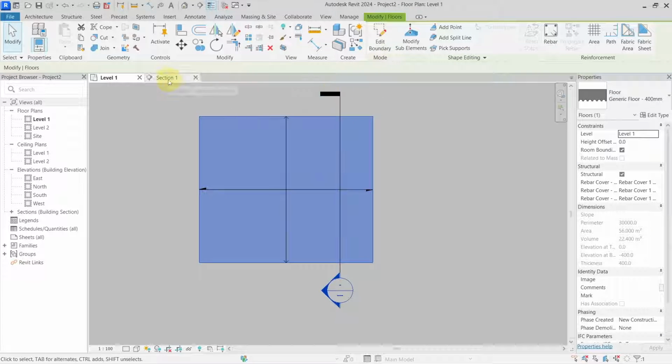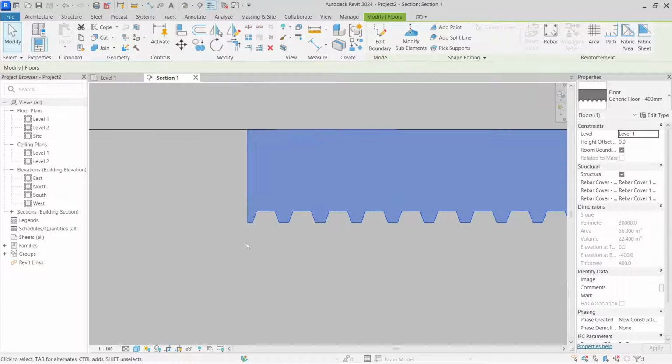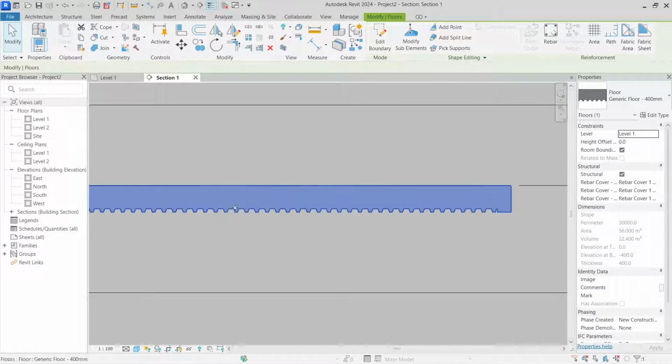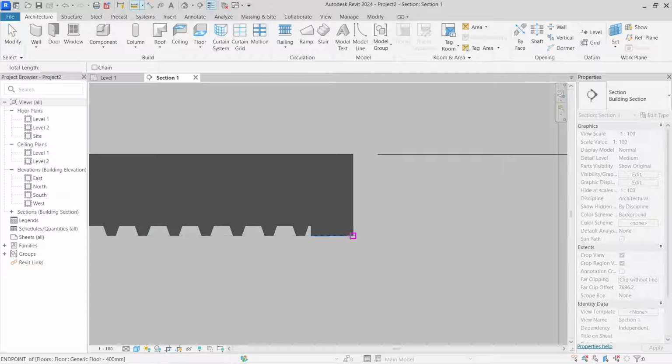And if I go into my section view, you can see the difference. Here at this edge, I do not have the steel cantilever set. And here on the other side, I have my steel cantilever set. So basically what it does is that it is offsetting my beginning of the steel deck profile from the definition line or from the boundary line of the floor. Here in this example, this 200 millimeters.